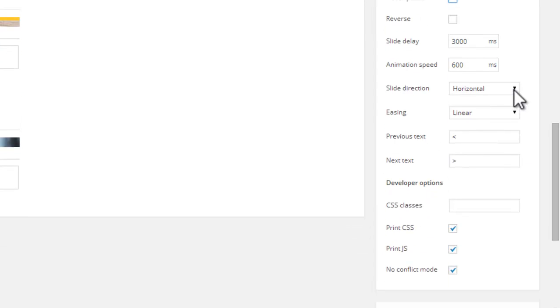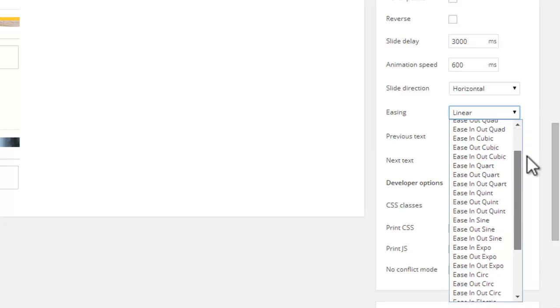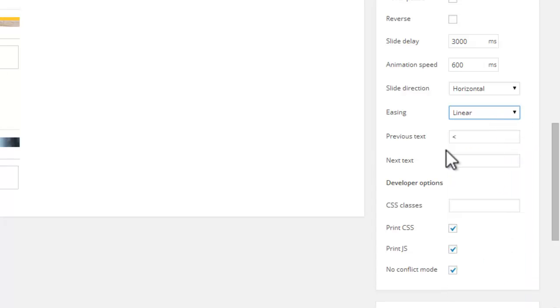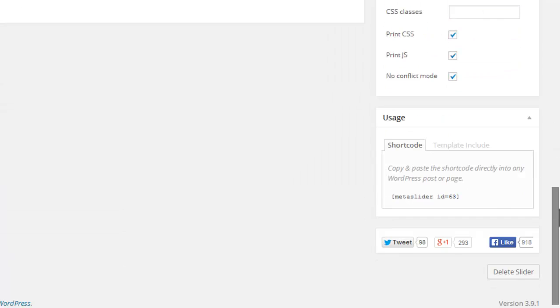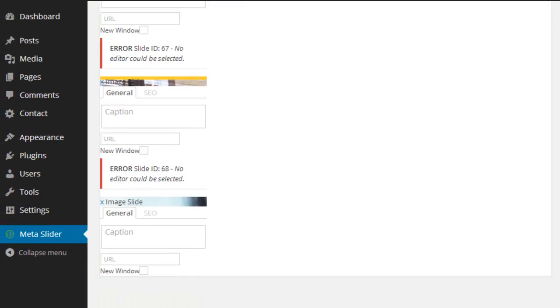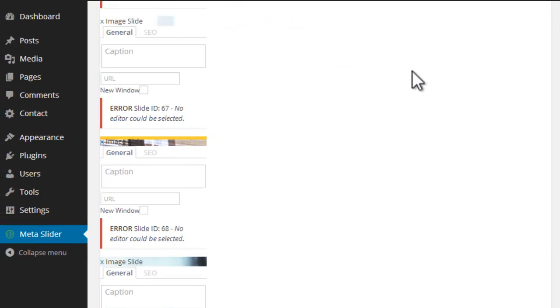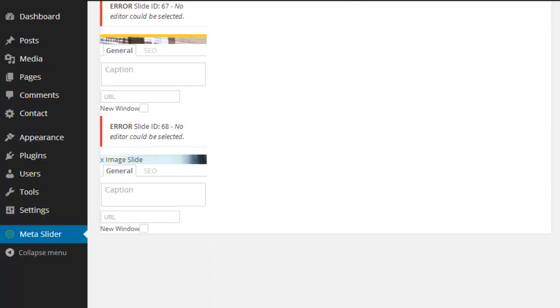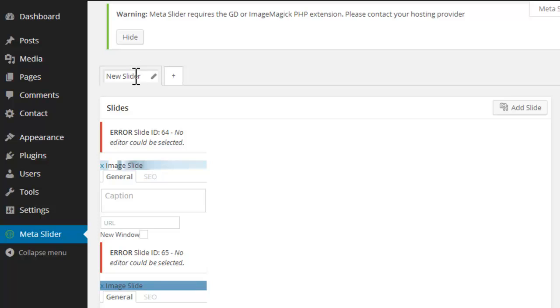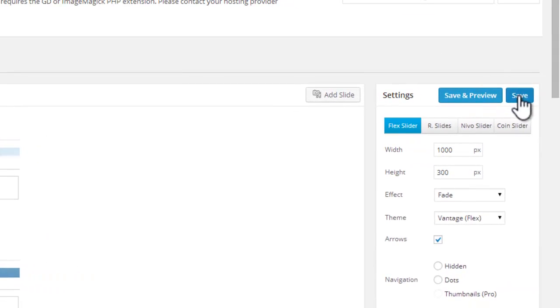Here is slide direction, horizontal. This is the speed curve. Linear is the speed curve, that is with the same speed. There are several more options you can try if you want. Let's have linear, the default one. Now you can see some error here as I am working offline, but that won't affect anything. You can give a name to this slider if you want, slider 1, else it will be new slider, the default name. Let's hit save for our slider. You can save and preview also.